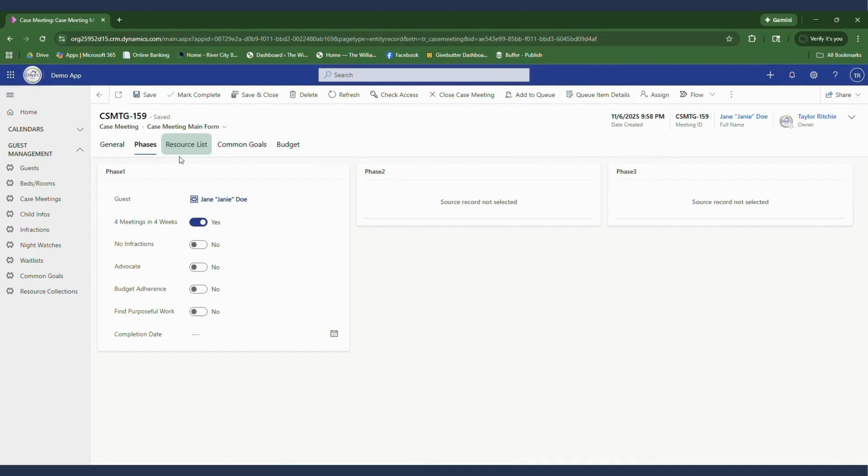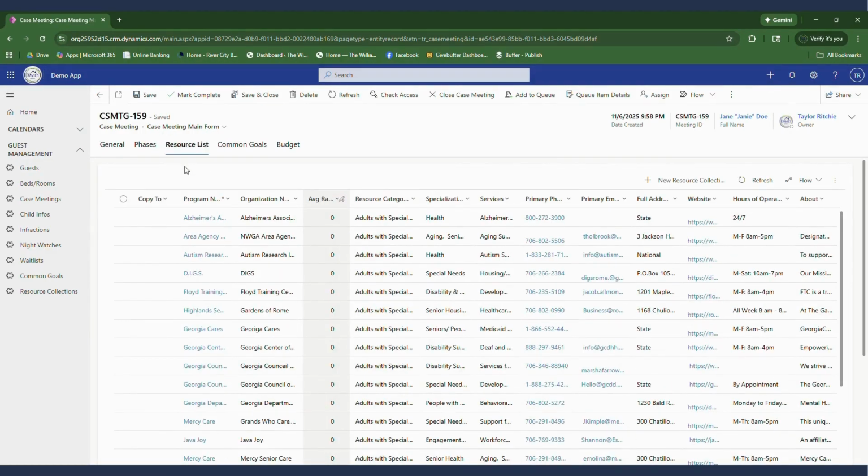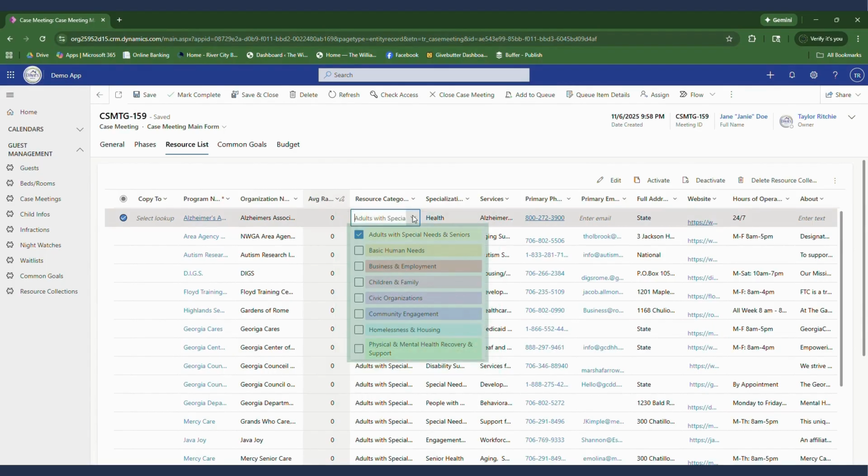Time for the Resource List tab. This page is simply a grid full of resources. They are arranged into several categories: adults with special needs and seniors, basic human needs, business and employment, children and family, civic organizations, community engagement, homelessness and housing, and physical and mental health recovery and support. Click on the name of the resource to see more details.